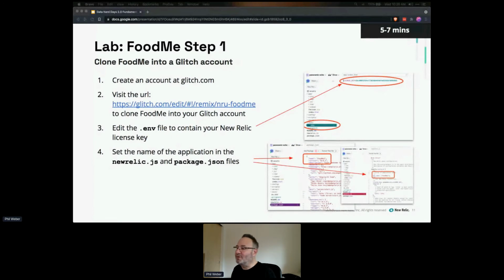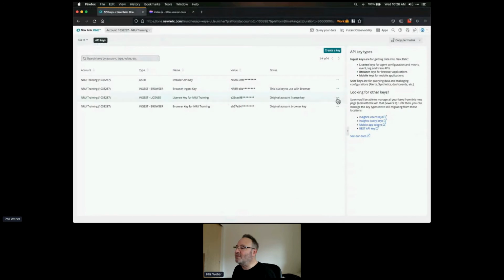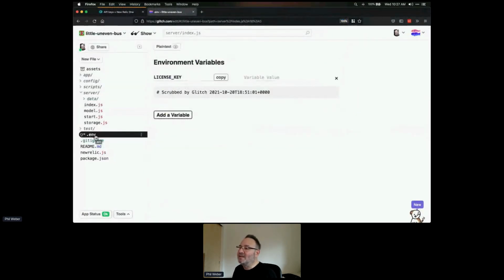So let's see, I'm going to go to my account. Copy this license key over here on the right. You can click the three dots and say copy the key. Then go into .env, and it says license key and a place to put the value. Put that there. And there we go. Okay, so put your license key in the value next to the key that says license key. Everybody got that?